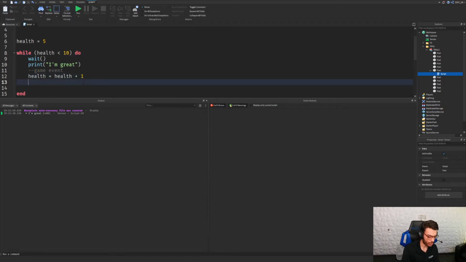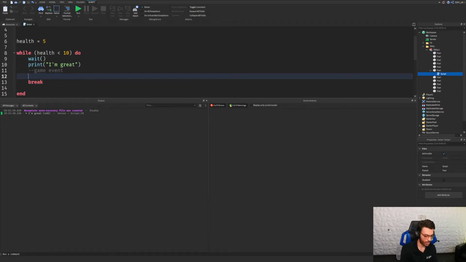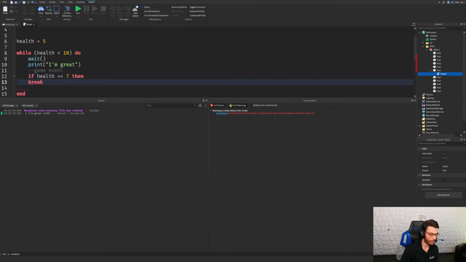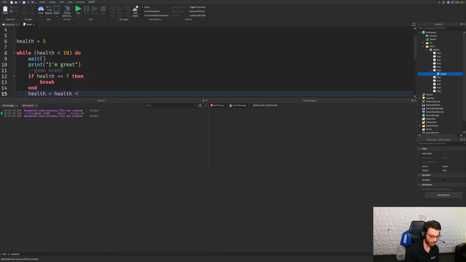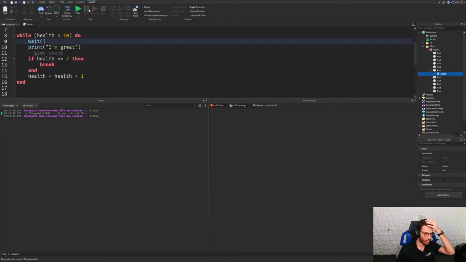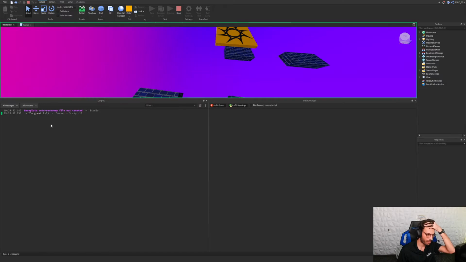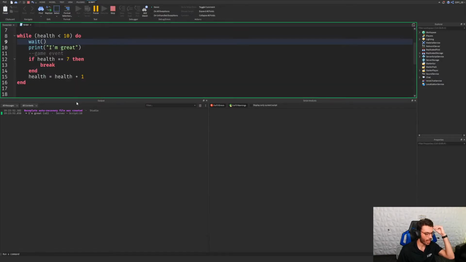Now, in a while loop, you can also use break, which will instantly just break you out of the while loop. And typically, this is ran with an if-then statement. If h, or health, is equal to 7, then break. Right, and then this would be the game event, health is equal to health now plus 1, and this will break. As you can see, it ran for 5, added 1, ran for 6, added 1, ran for 7, and then broke right here, printing "I am great" 3 times.